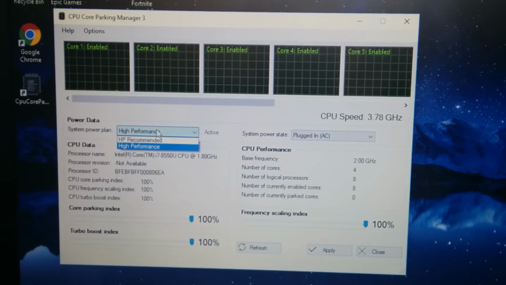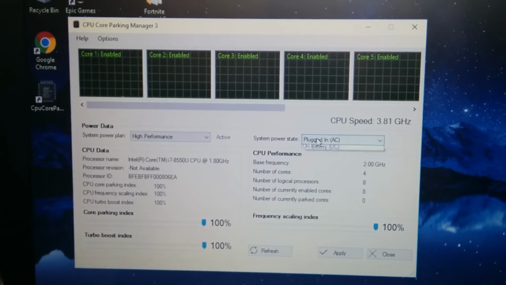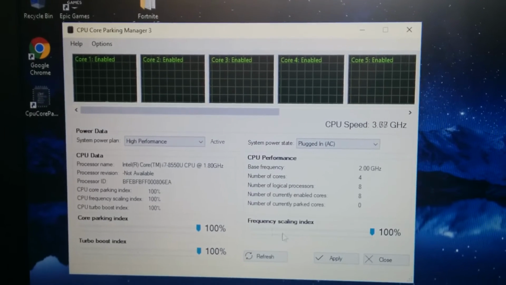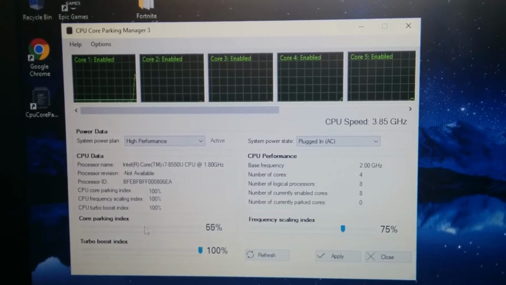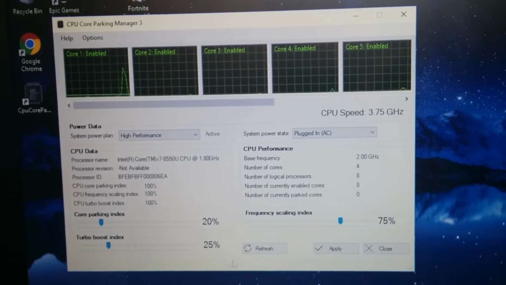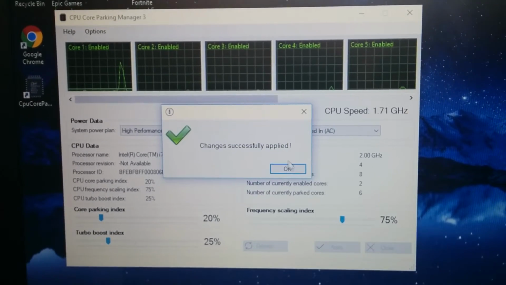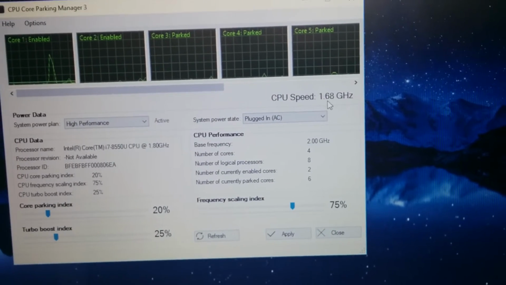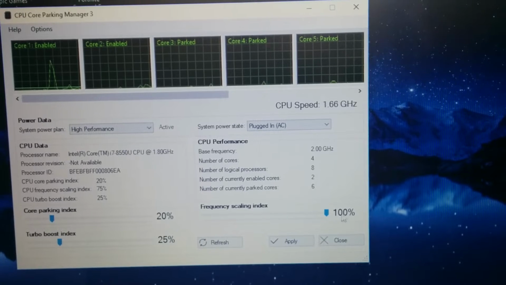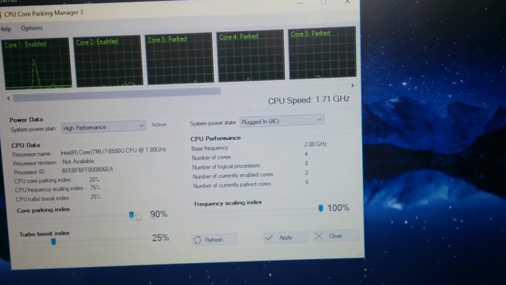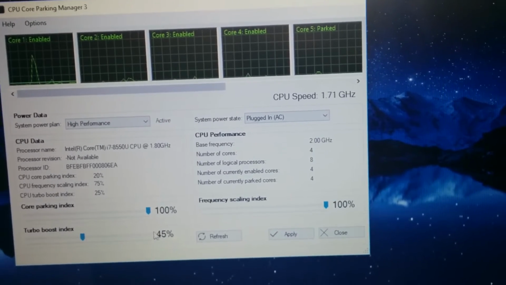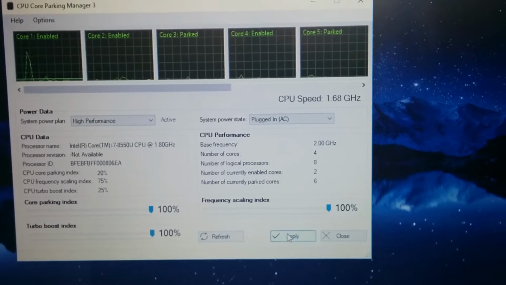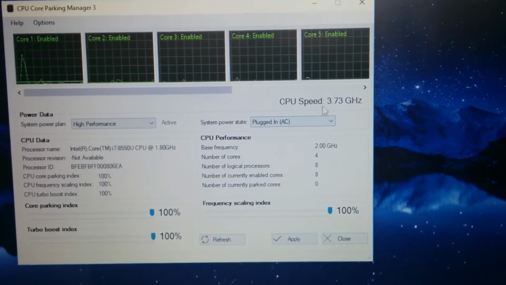You want to set this to high performance, this to plugged in, and you would want to keep all these settings like this. It might be low like this, or like this, or something like this. See, look, my base speed is 2 gigs, and right now the speed is this. But if I put everything to 100, come on, get to 100. Okay, so if everything goes to 100 and I click apply, look at that.